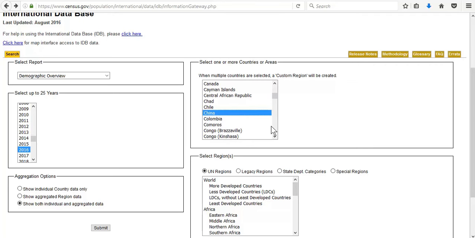Now you have the control button, typically found on the bottom left-hand side of your keyboard. Go ahead and push it and hold down on it and don't release it until I tell you to release it. So hold on until you're done clicking your countries.